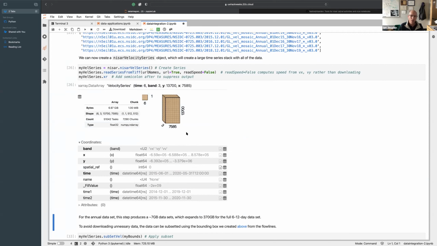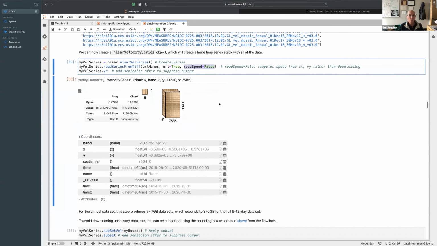So you can see Greenland is a smaller image than we looked at earlier. That's because it's a 200-meter data set for the velocity, not a 25-meter data set like we were looking at before. But we also have this three bands deep, so VX, VY, and VV. And actually, I should just note this. We use this read speed equals false here, which means it only read VX and VY because it can actually compute the speed faster than it can download it. So we would have got the same result either way, just download it a little bit more quickly.